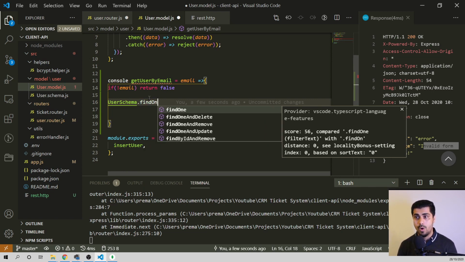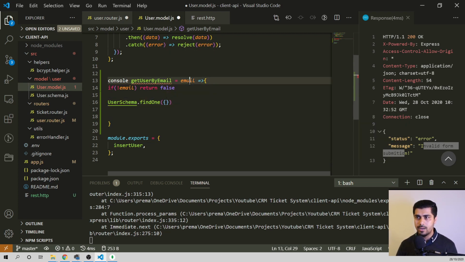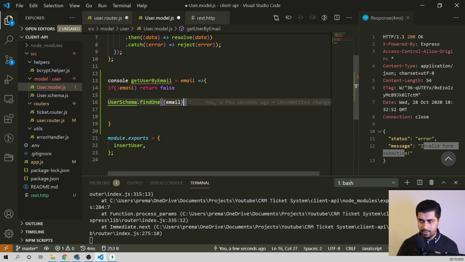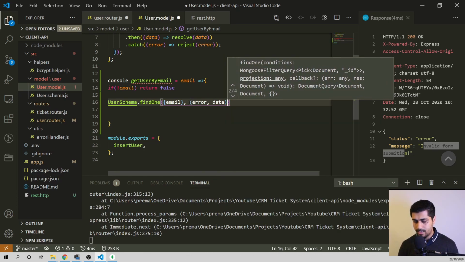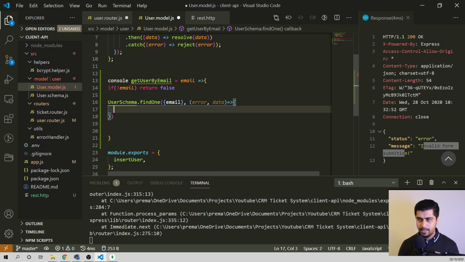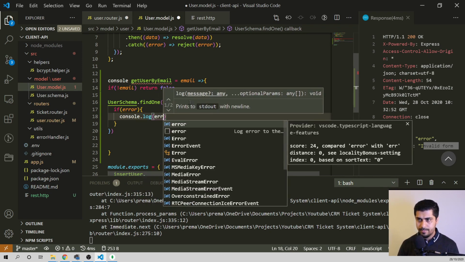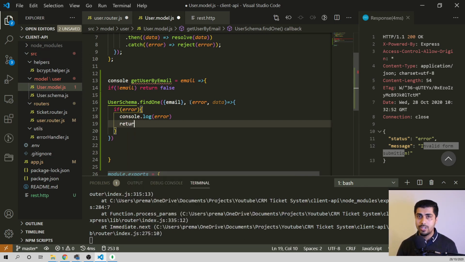It will only return one data if there are multiple data available for this condition, which will not be the case, but I will just put this one. And there we need the filter. So we have email as a filter, and here we will have either an error or data returning from the database. So if error, I'm gonna console that out and see what the error is, and also return the error. Actually, we need to return promises.